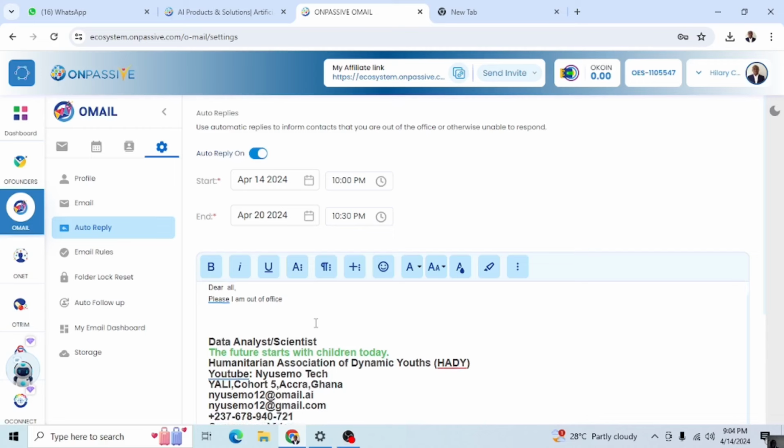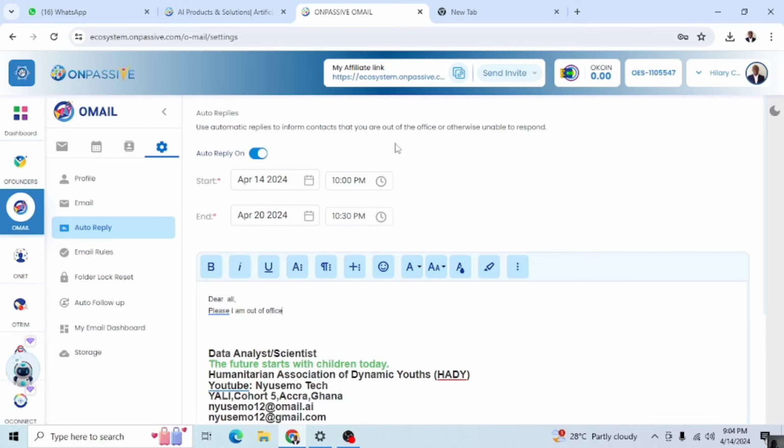Now once they send that email to me in my Omail, after having set this auto reply, automatically the Omail system is going to reply to that person and let them know that I am out of office. Depending on the email that I designed, the same email is going to go to them. So this is very important. This is what makes our product important, because professionals are going to be using the OnPassive system. So it's not just about commissions. These are the professional aspects of Omail, and this is what OnPassive is all about: professionalism, solving problems in the current day economy.